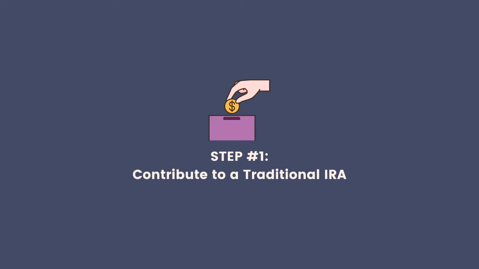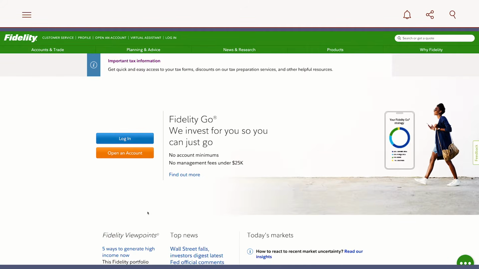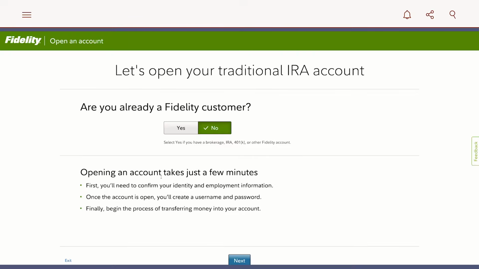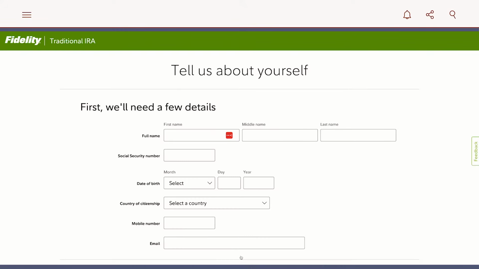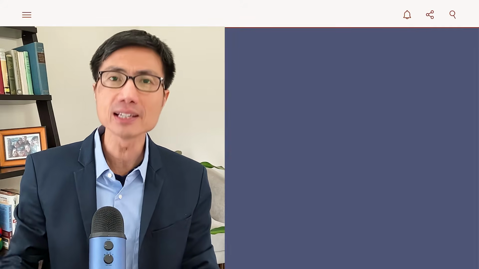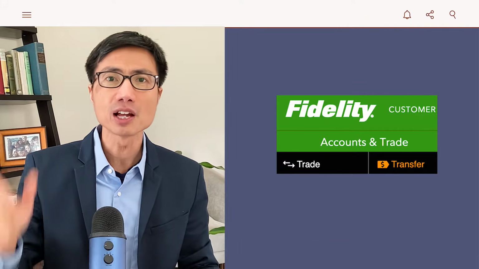Step number 1, contribute to a traditional IRA in Fidelity. Why Fidelity? So you can gain access to their zero-fee funds. So first, open a traditional account in Fidelity. To open an account, simply go to fidelity.com, click on Open an Account, choose a traditional IRA, click on Open Now. And when asked, are you already a Fidelity customer? Just say yes or no. And just provide your personal information details here, follow the prompts, and you will soon have a traditional IRA in Fidelity.